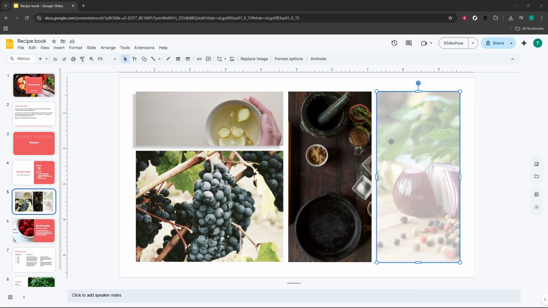When you're happy with the result, you're done. No extra steps required. The changes apply immediately, and you can revisit Format Options anytime to adjust further as your design evolves. That's it. You've just learned how to change the transparency of an image quickly and confidently, giving you cleaner layouts and more flexible design choices.